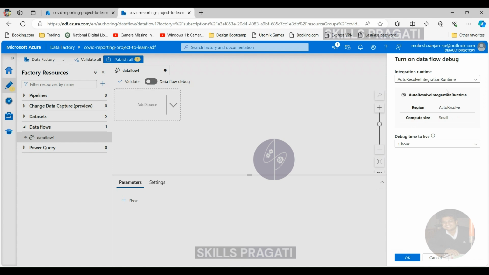Once you turn it on, you will get this configuration window where we get the option to select the integration runtime. So, before we start building, let's turn on the debug. You just have to click in there to turn it on and select the default integration runtime. That should be enough for what we are doing. That gives us a Spark cluster, which is fine for of course. So, let's click OK.